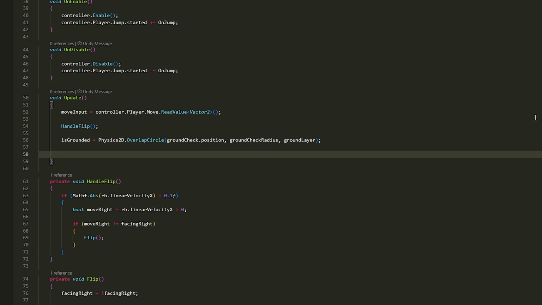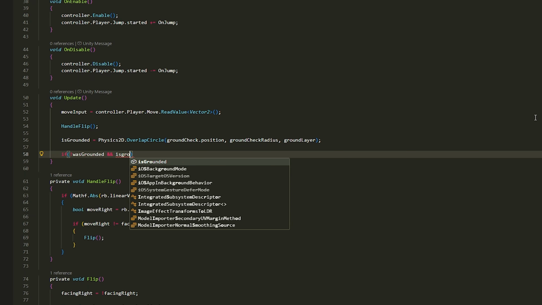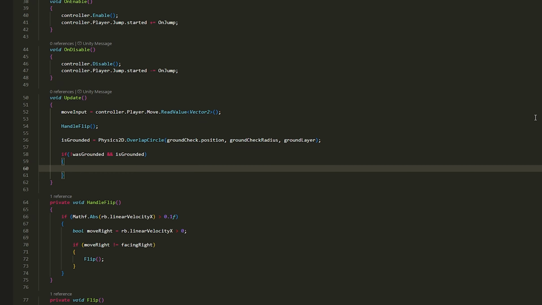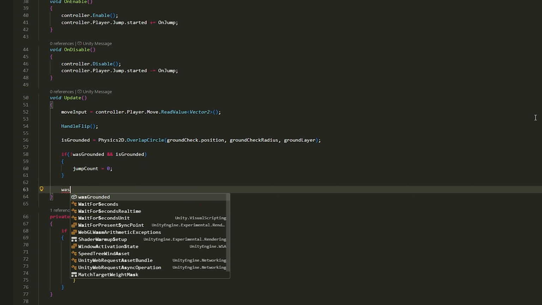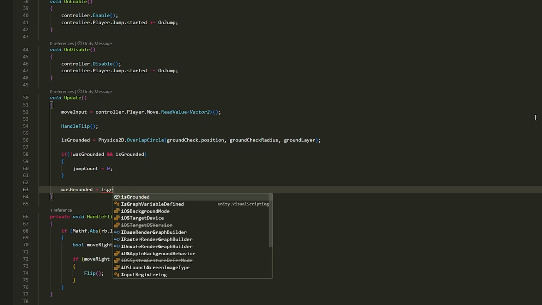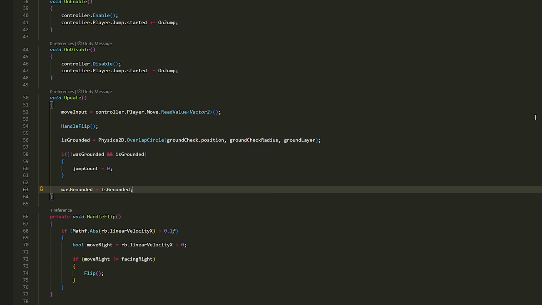Now, instead of resetting the jump count every frame, we only reset it when the player actually lands. We do this by comparing the previous frame and the current frame. If the player was in the air before and is grounded now, it means the player has just landed. So at that moment, we reset the jump count back to 0. Finally, we update wasGrounded, so it stores the current state for the next frame.